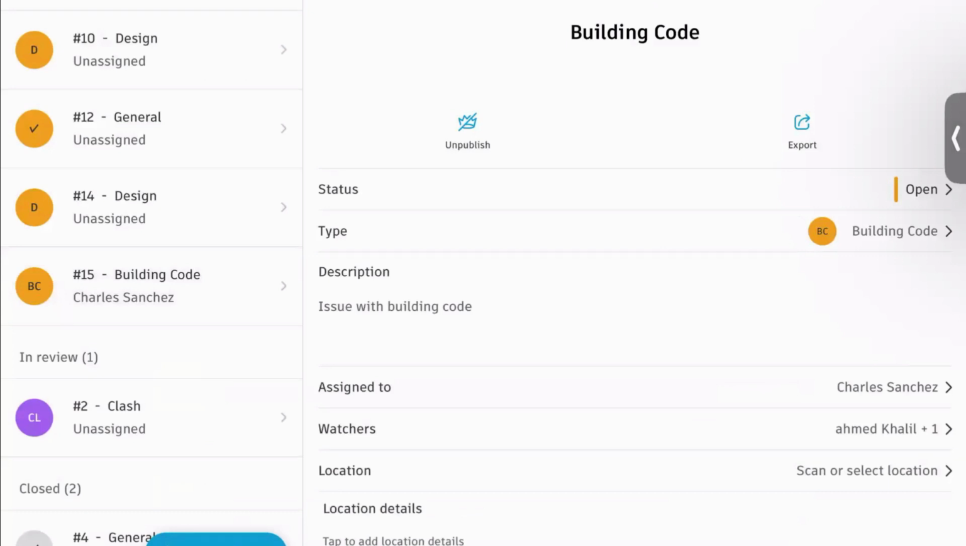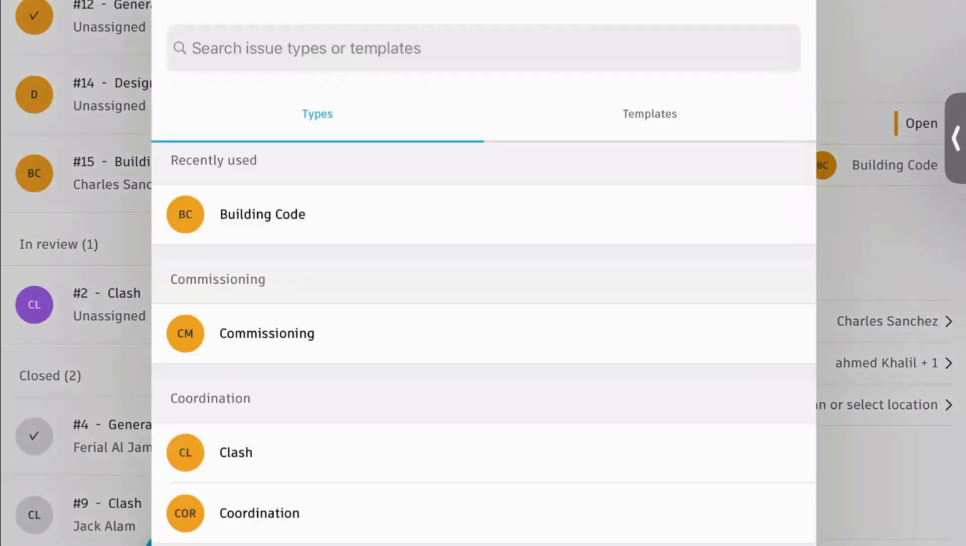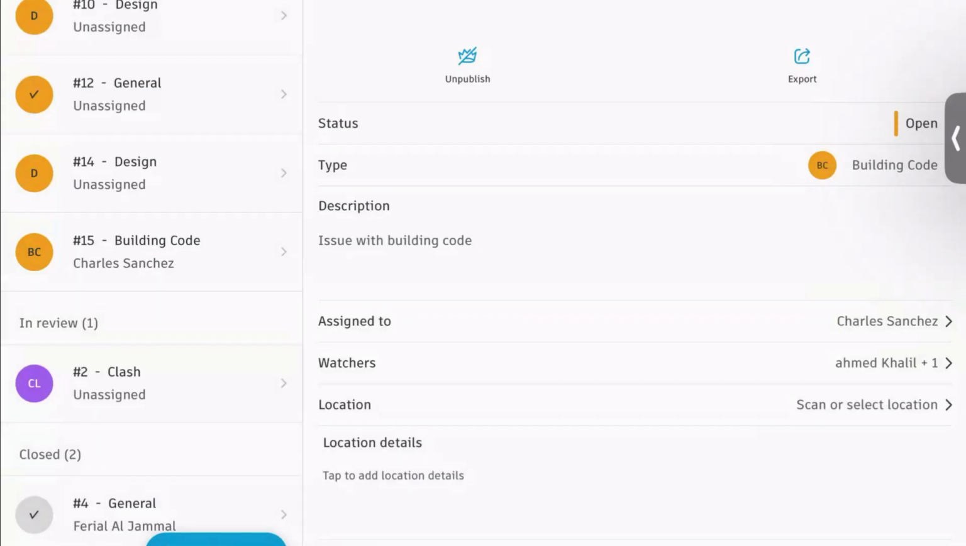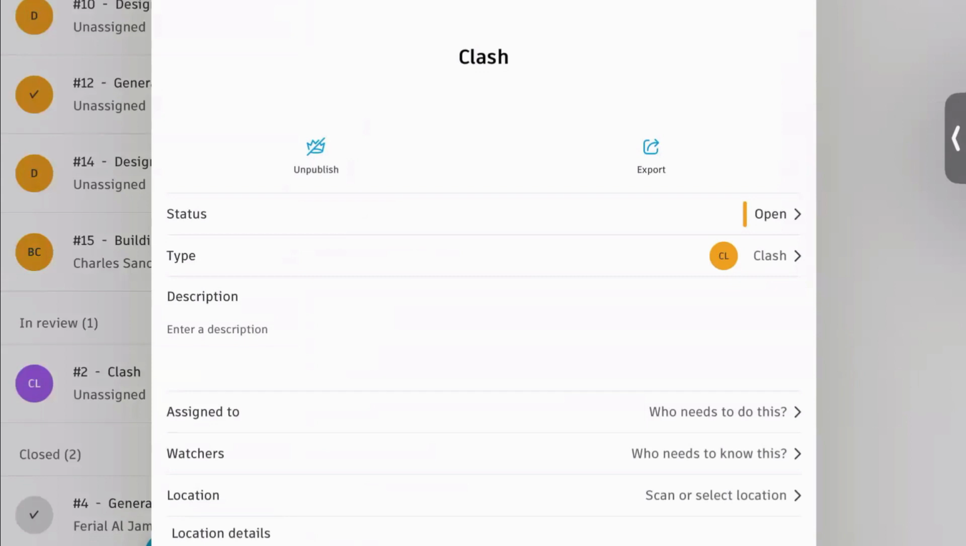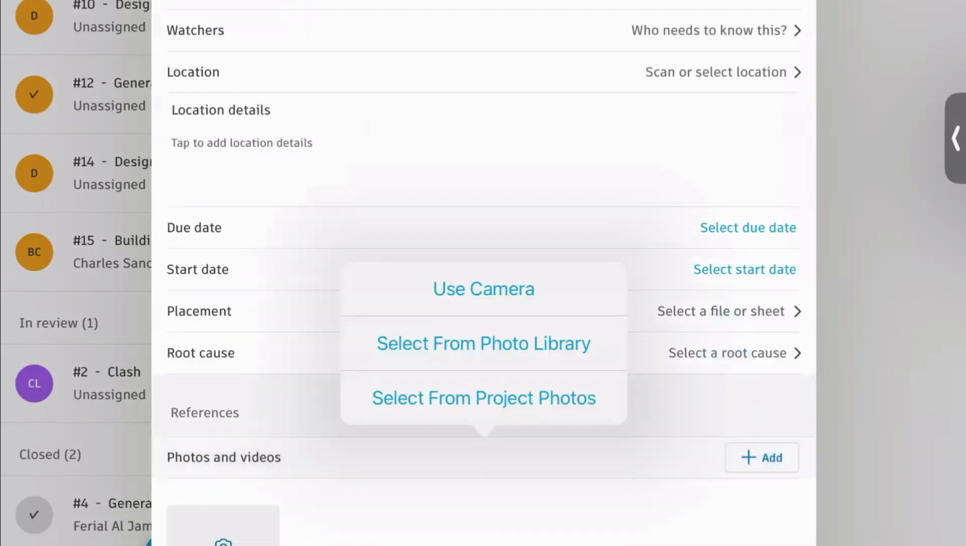Right. And then my issue has been created. I can modify that issue if I want to. I can export that issue. It is very, very convenient when you create an issue here, because all the tools that you need to make this issue valuable, to make this issue clear in terms of information, are all going to be here. You can add photos, right?